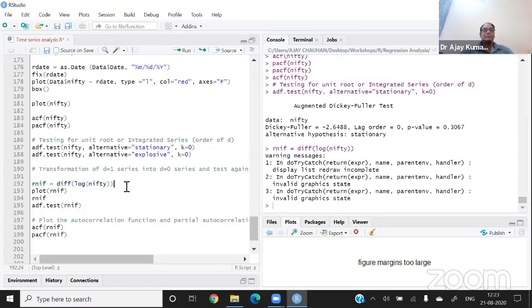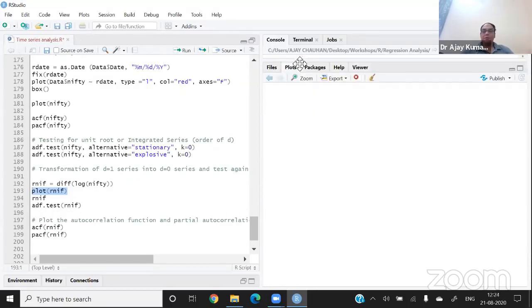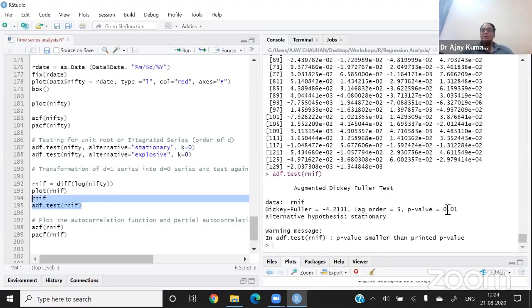After converting with the log difference function, I want to plot this return of Nifty. I call this R Nifty, the return of Nifty. This is how it looks, and it shows a mean reverting process. A mean reverting process seems to be a stationary series, but I want to confirm it. So I will apply the ADF test once again. The command is already there. If I apply the ADF test, the answer will come in the console, and now you can see that the p-value is found to be 0.01.